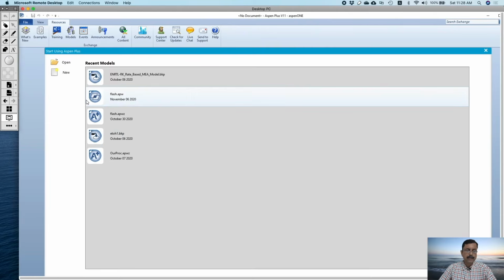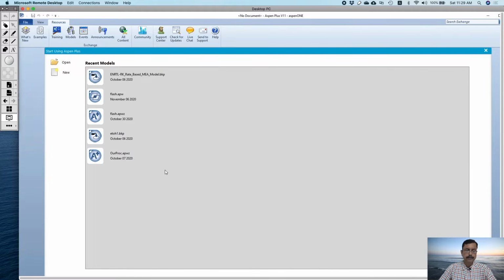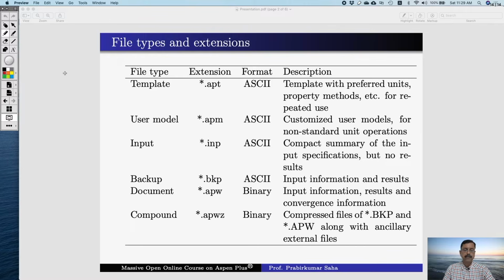For that, let us try to open an Aspen Plus file. So click open. So it is asking for file name and Aspen Plus files. So you can see there are 1, 2, 3, 4, 5, 6: BKP, APW, APT, INP, APWZ and APM. So there are 6 types of files. Now let us see what those file types mean. So these are the file types and extensions that we have.